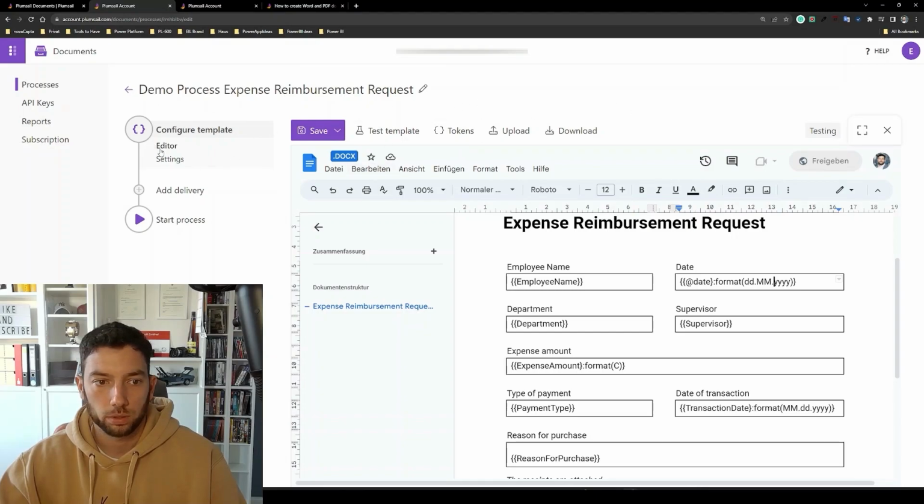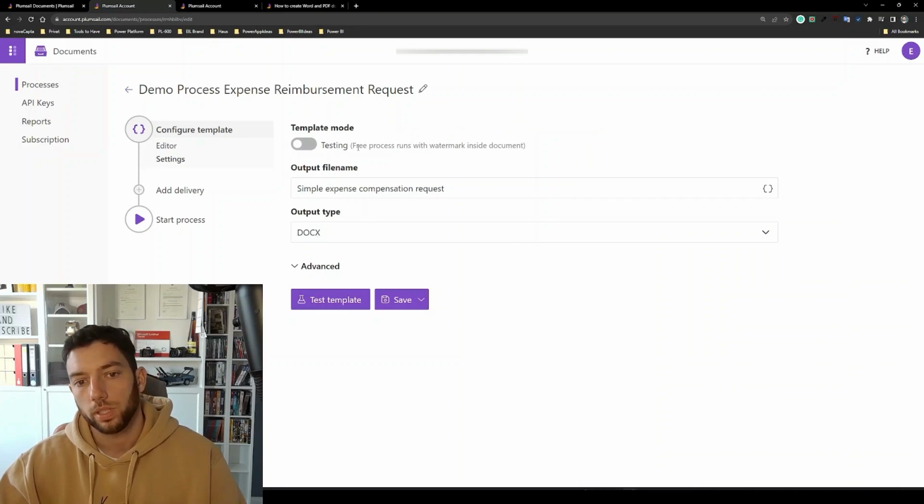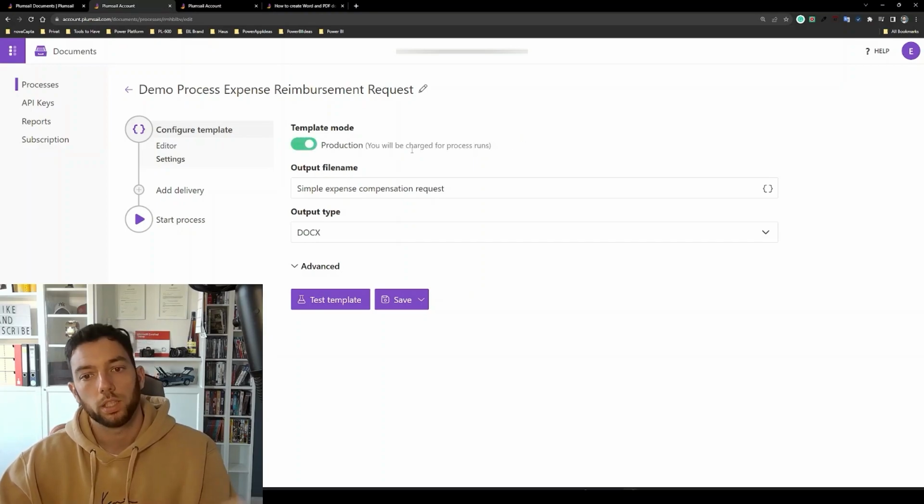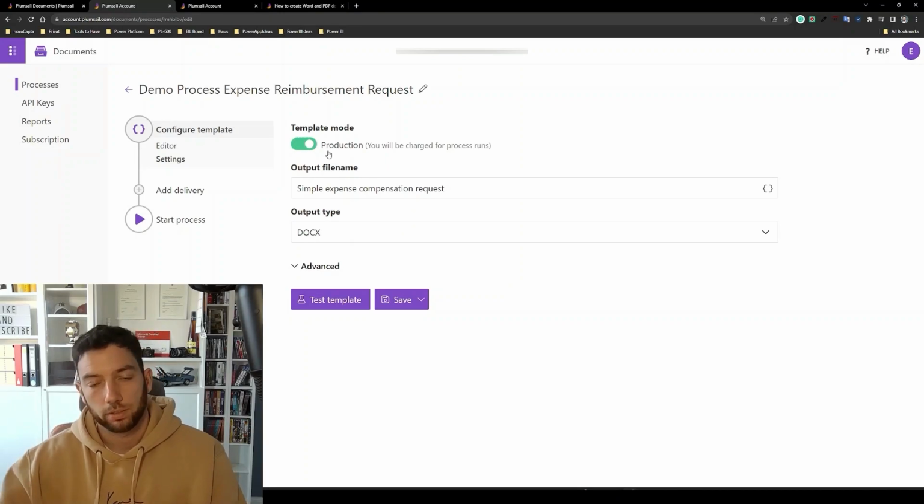And I'm going to click on Settings, because here I can now say what template mode I'm going to use. Since we're in testing mode, I'm going to leave it as it is, testing. It says here free process runs with watermark inside the document. So we're going to see this watermark in the document. If you move it to production, then you will be charged for the process runs. Take a look at their subscription options to see what suits you best, and based on that, then you can decide. But yeah, production would be for production, obviously.